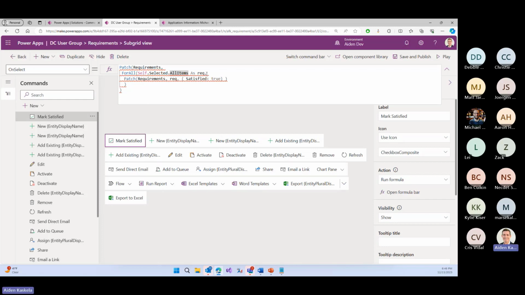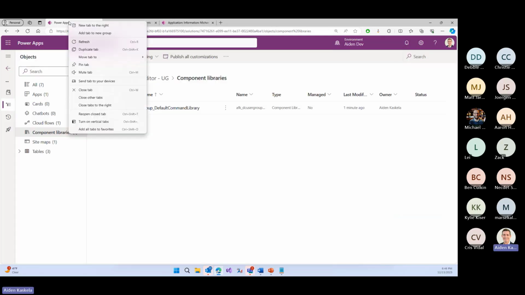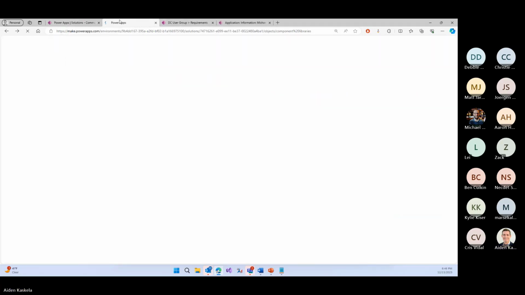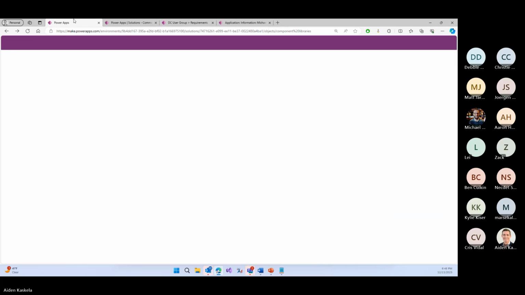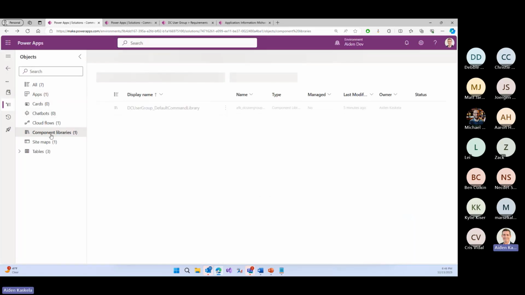Patch requirements for all. All right, well, it doesn't like this. We only have a handful of minutes left, so I'm not going to dig into it. I'll show you on a completed app that I did.